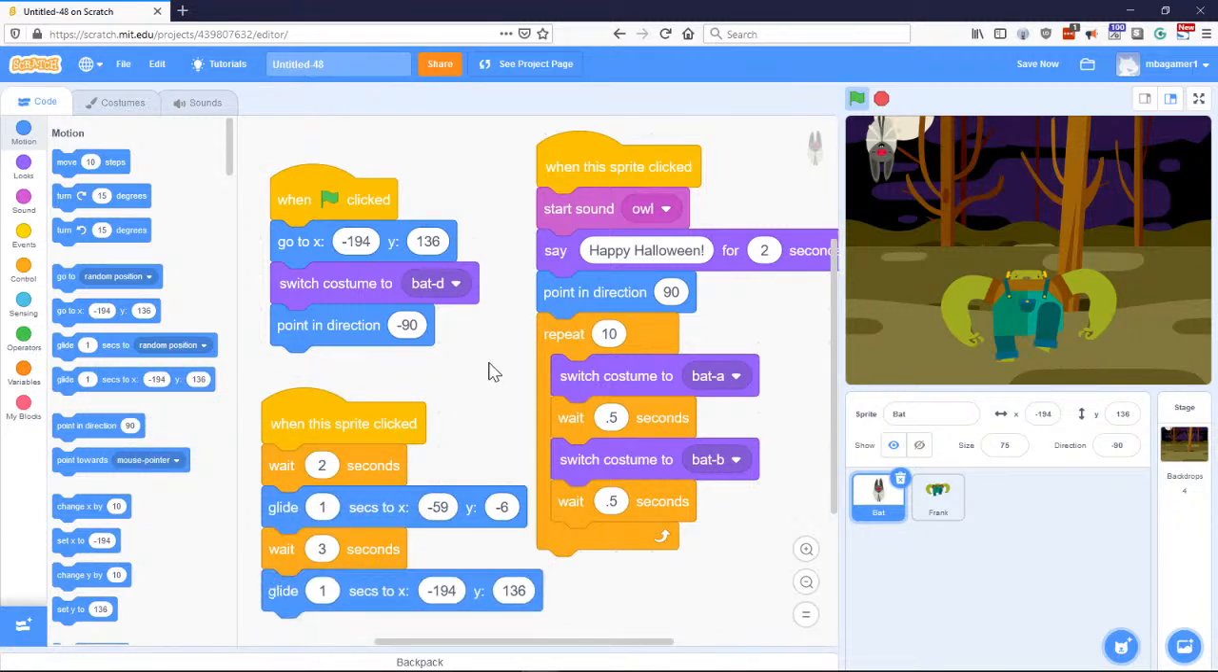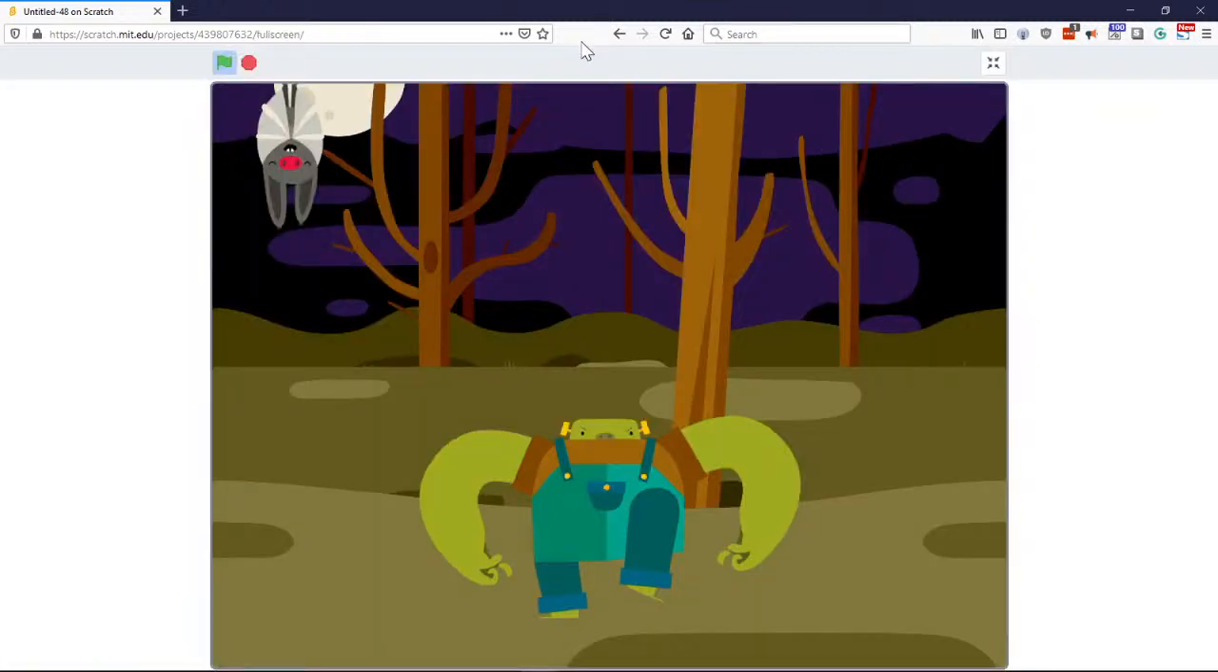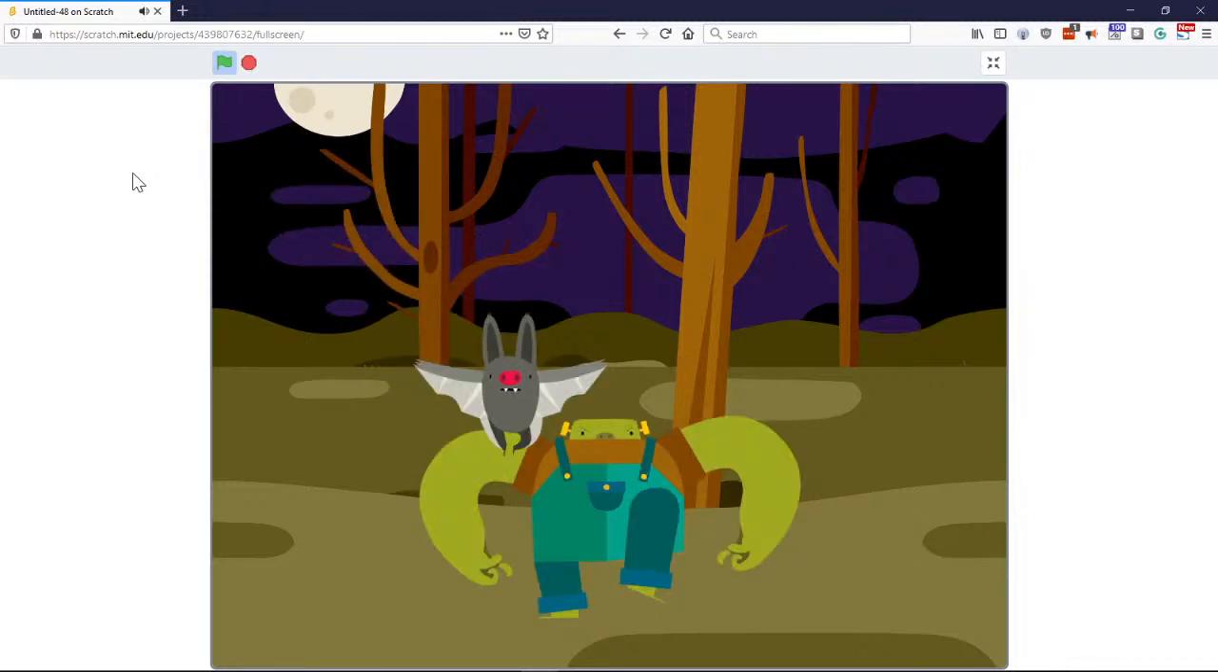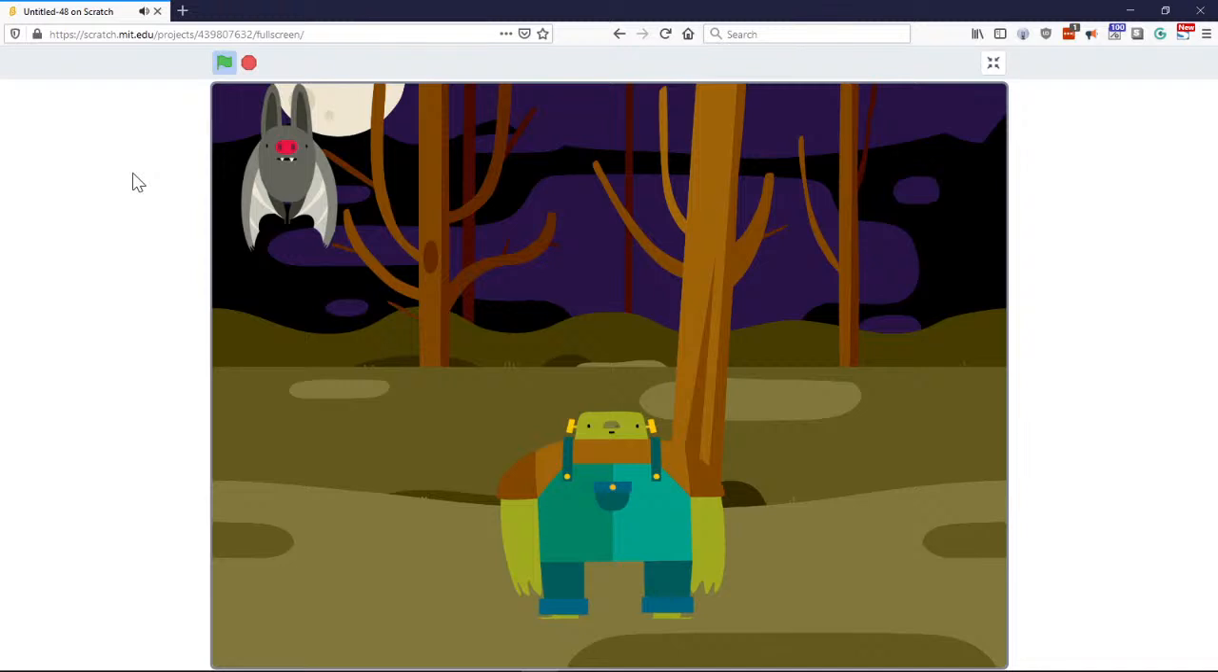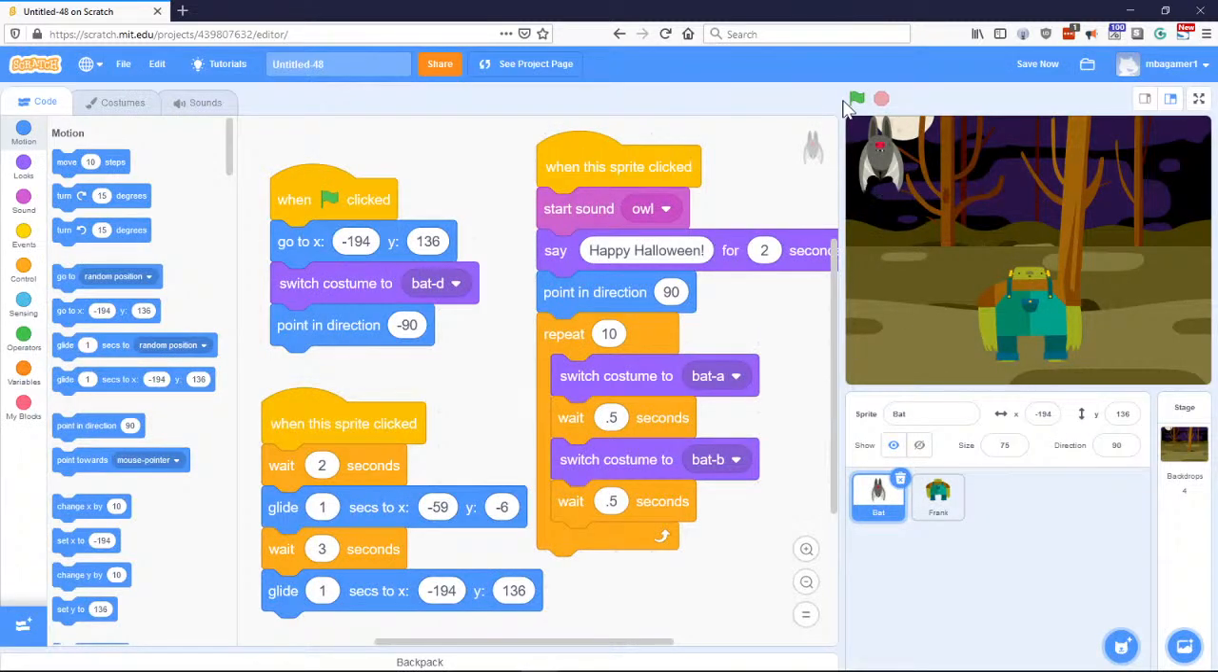Okay. Now, let's watch. Happy Halloween. And then he stops, okay? So we have it so even if you click the bat too many times, when we click the flag, the bat will still go back to where he originally was. All right?